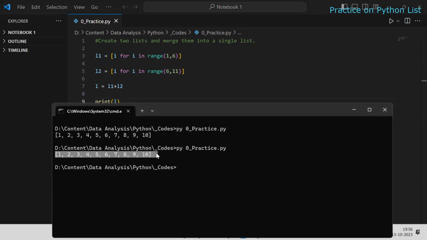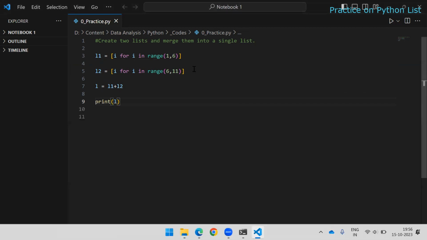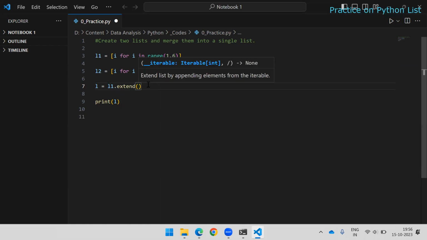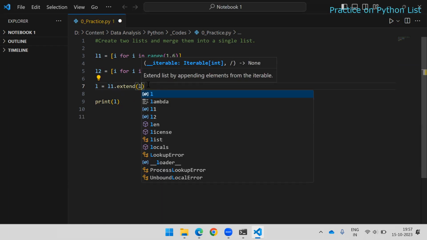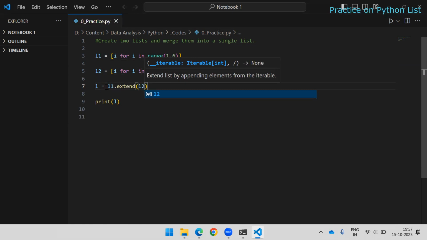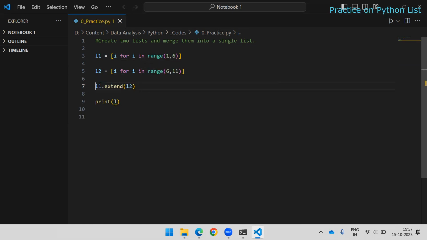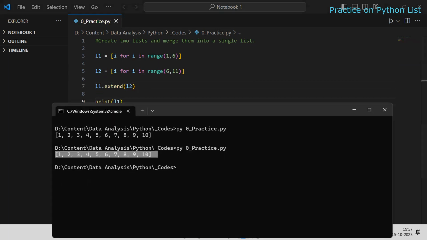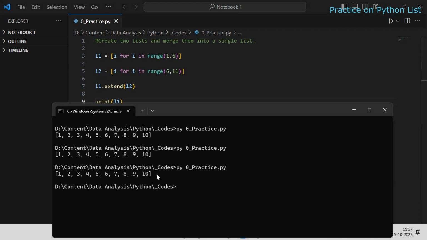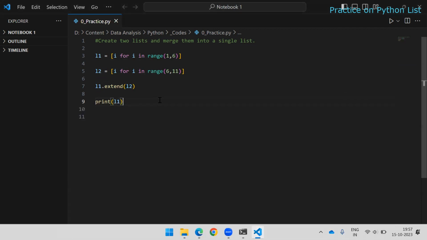So the same list we will be able to create with the help of two lists, meaning we are merging the lists using the plus operator. If you want, you can also use the extend method, and you can say L1 dot extend L2. So here we are going to modify L1, so you are supposed to print L1 here. Okay, let's run this. Here you can see that it is returning the same output. This is how we can extend, or merge, the two lists.